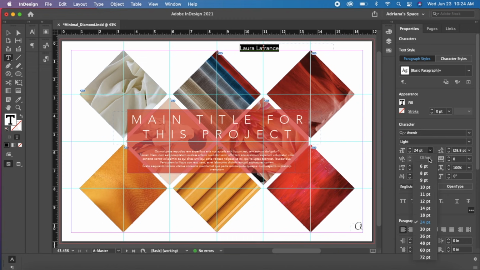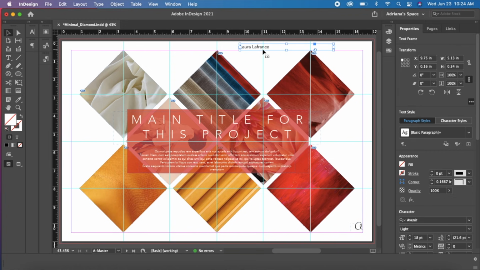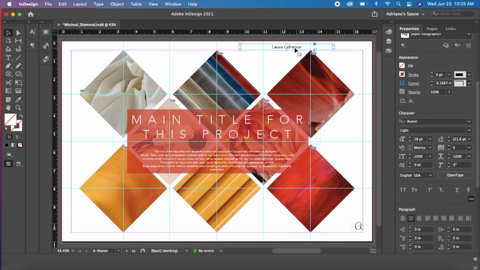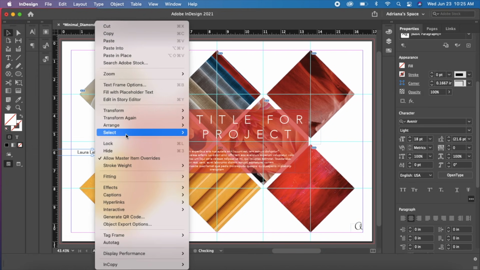I don't want to make it too big because the project is not about me. The project is about the project. So what I like to do is indicate that, hey, I'm here. Let's align this to center. And what I like to do is rotate.